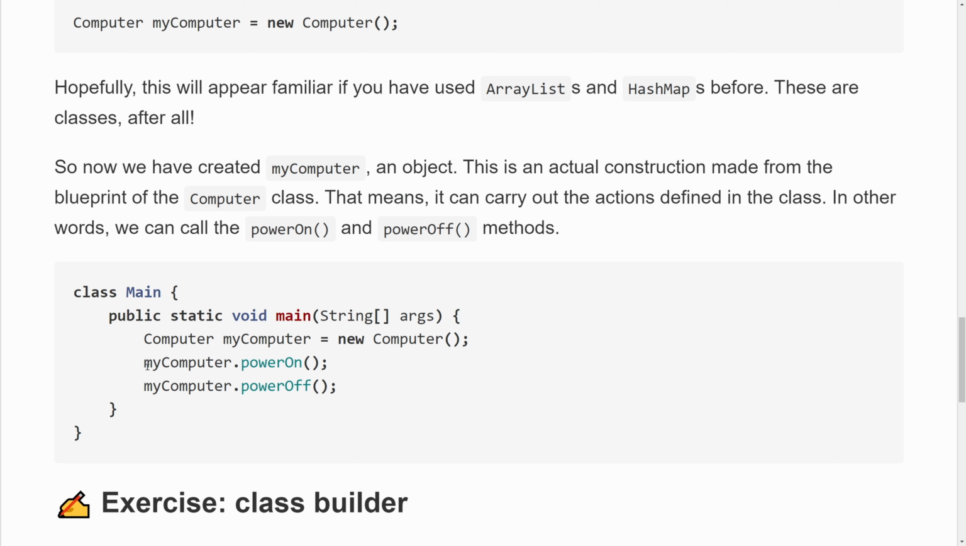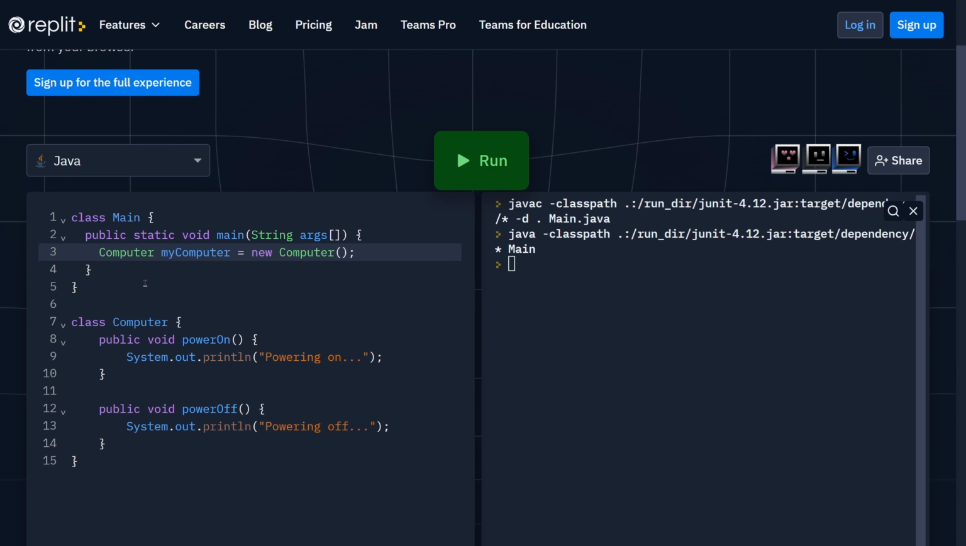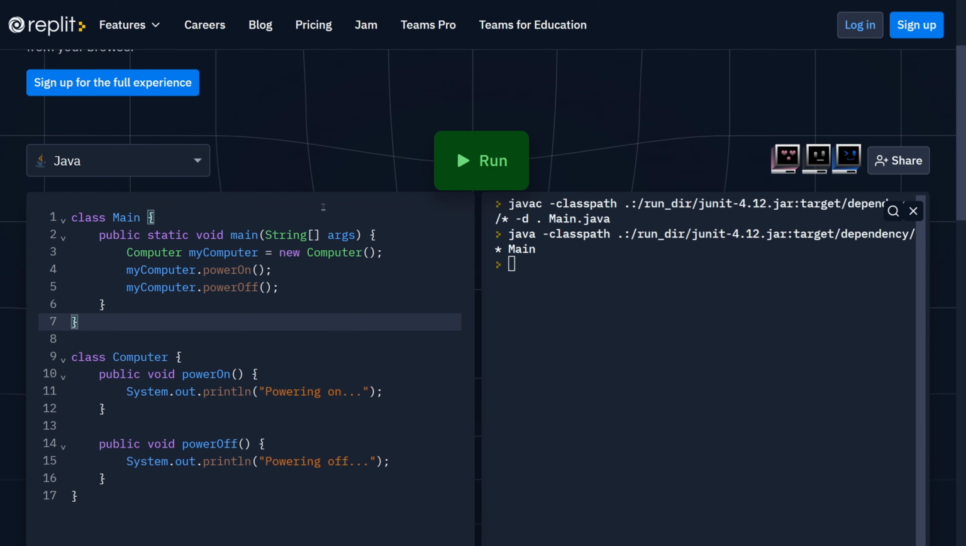So we can just write my computer dot power on. This is pretty similar to if you have used, for instance, let's say scanner, right? If we made a scanner object, we can write the scanner object dot and then, for instance, next or something like that. So let me just copy this code and replace our main method with it. And with our new main class, we can see we get power on and power off.